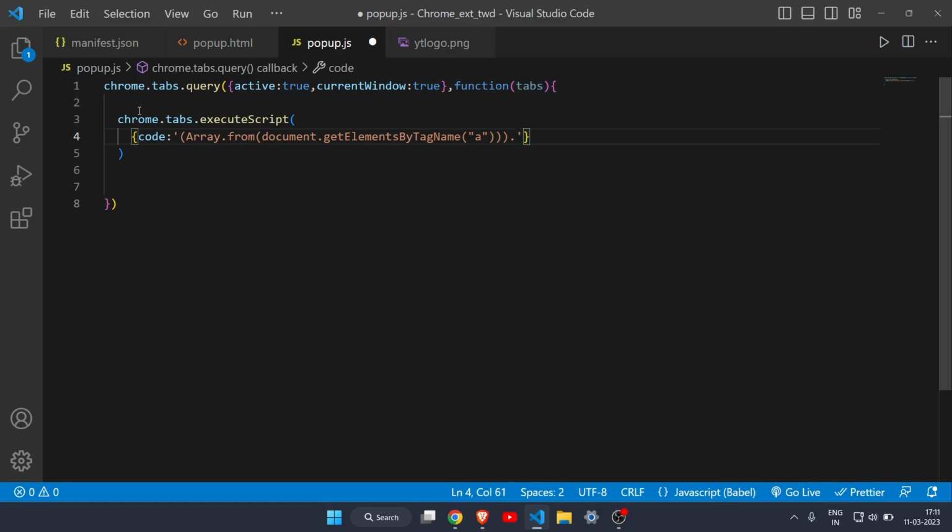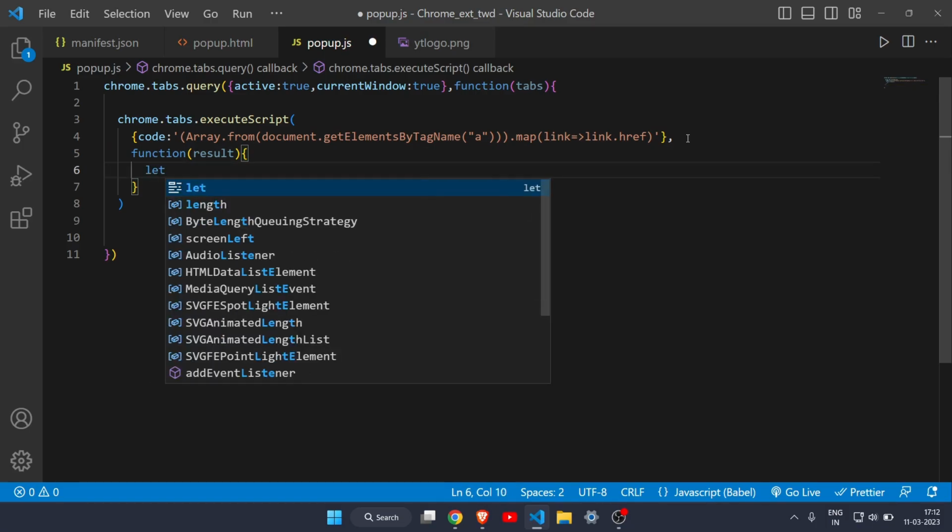And here I will write map, link, and it will be an arrow function, and link will be link.href because the link will be in href. I will write a comma here, and it will take a function. I will write a function here, then I will give it a parameter called result, and now from here it is just simple JavaScript.